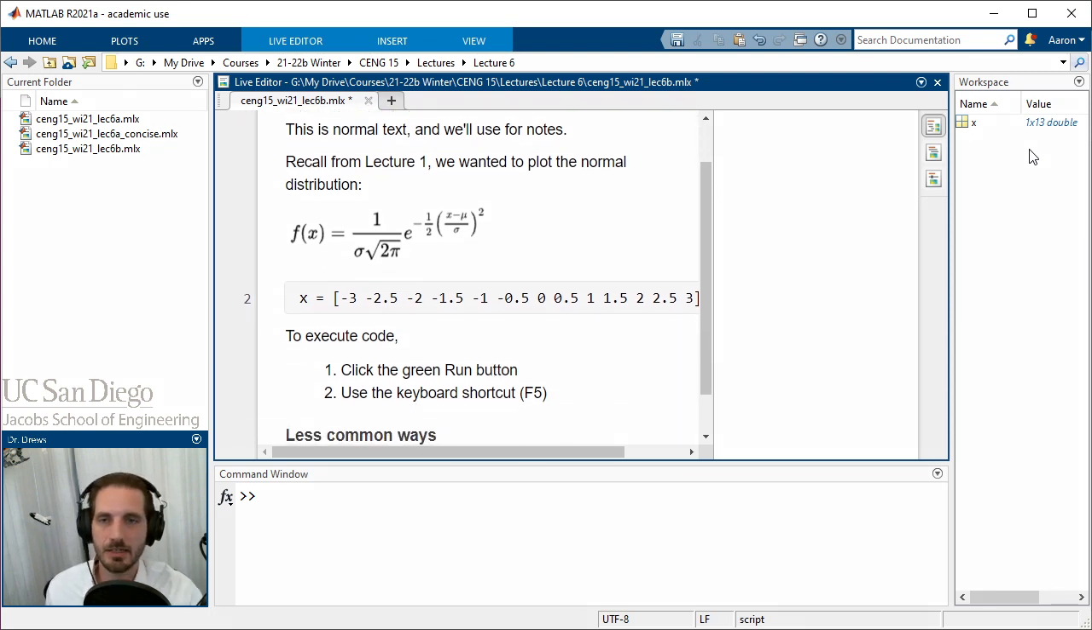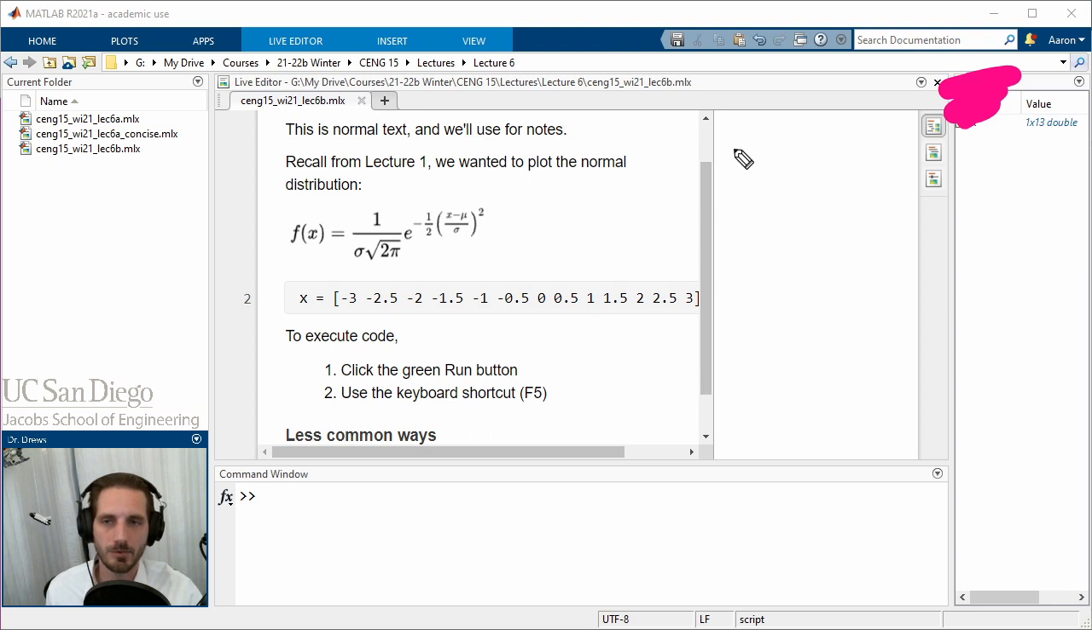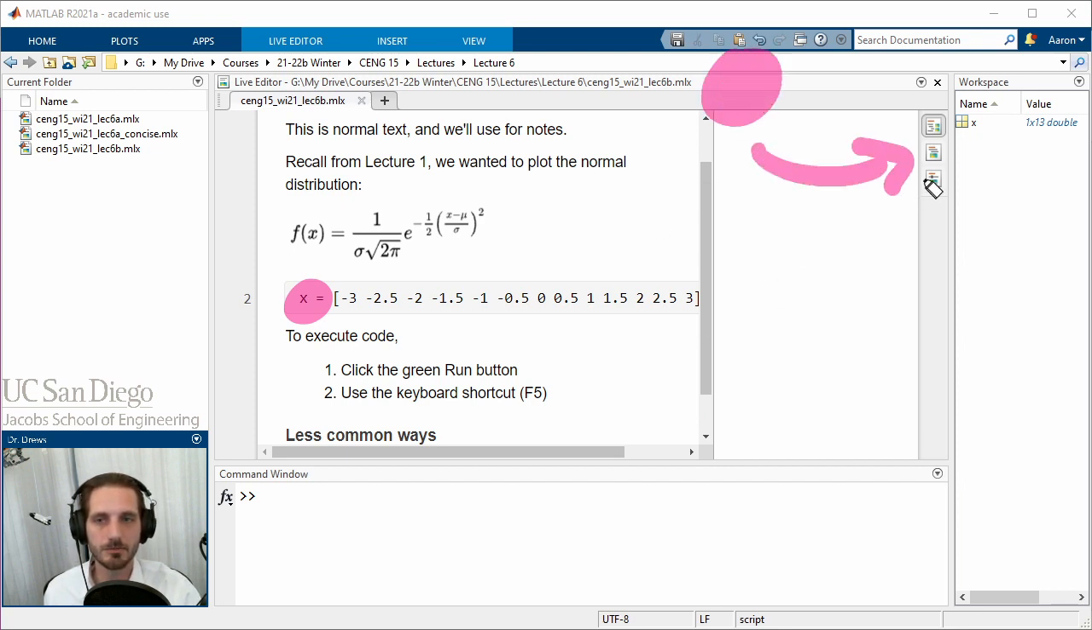And remember, the workspace is sitting over here. There we go. The workspace is sitting over here. So we had created a variable x, and then we ran it, right? There was the green Run button over here, and as a result, we have now a variable x in our workspace. It also tells us the size, which is important in Matlab. We can see here that it is a 1 by 13 double. Double just means that it's a number. It stands for double precision, so for the most part, everything we're going to have is double precision. The 1 by 13, remember, is 1 row and 13 columns.